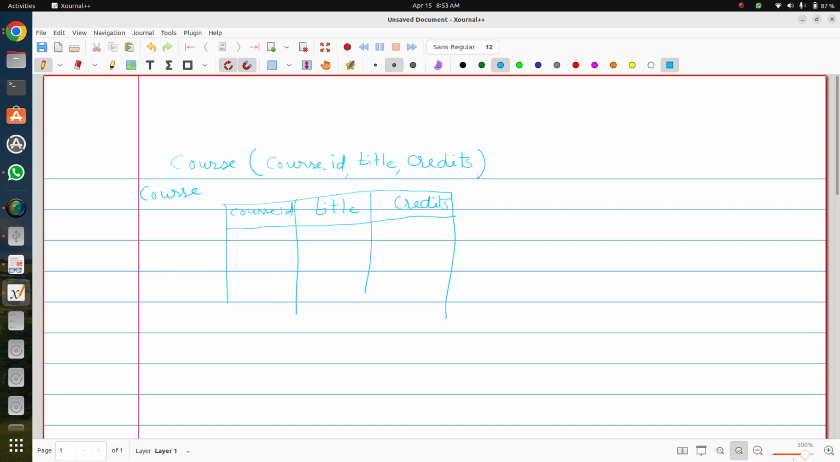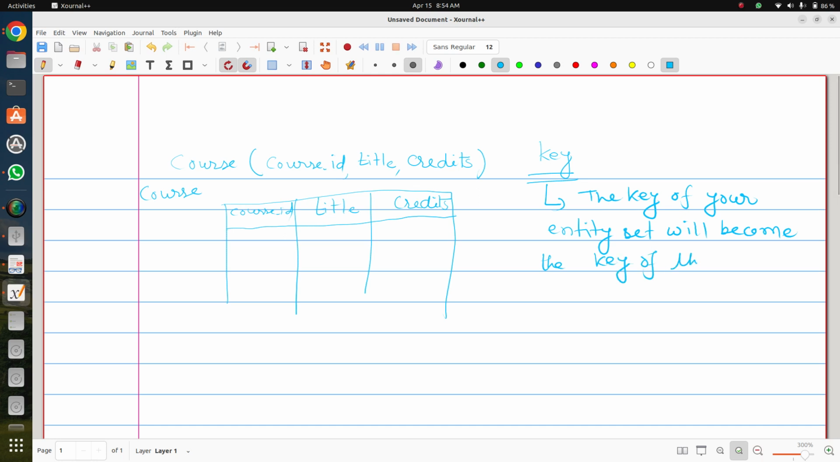Okay, so you need to choose a key. The key of the entity set will become the key of your table. Remember that the key of your entity set will become the key of the table.